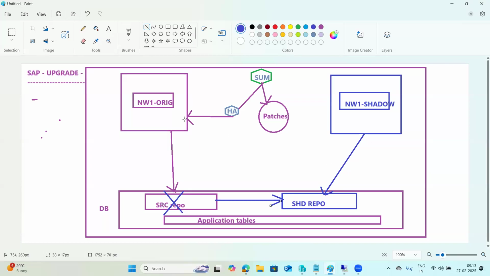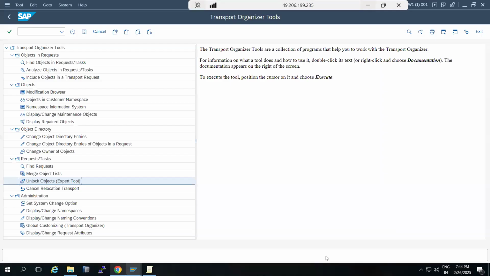Shadow means what? Exactly the same as-is data, as-is version, everything should be in the shadow system as well. For that reason, the source repository data is copying to the shadow repository. That is happening here, right? While it is copying to the shadow repository, your source repository will be locked. That's the phase we got before, right?